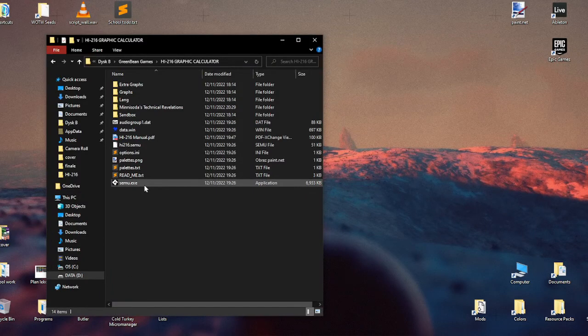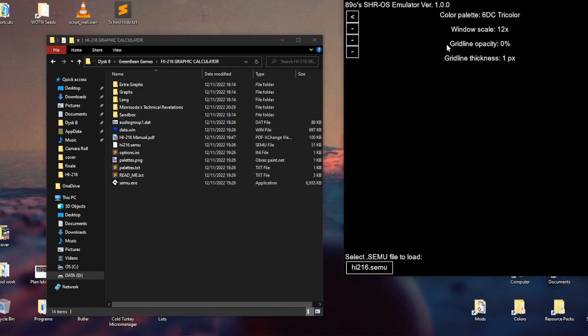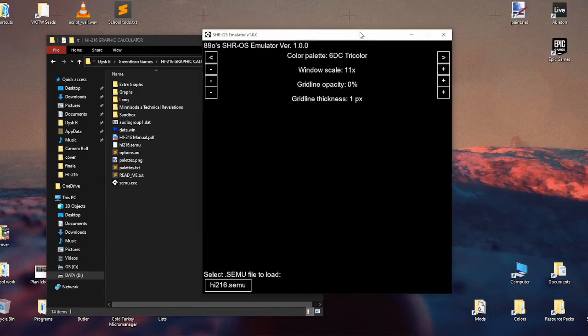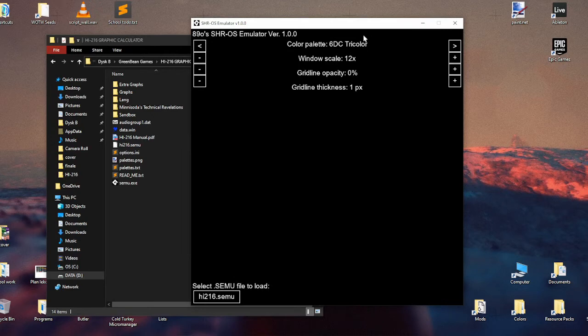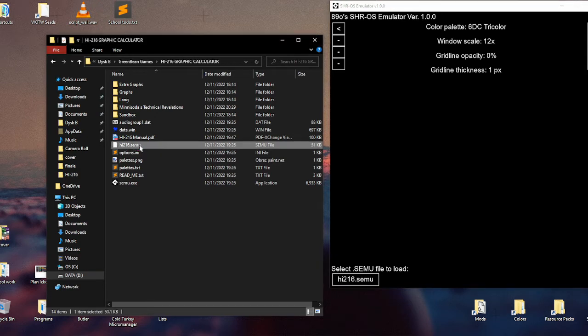I made the Shure OS emulator, and you can see it's a square. You can change the window scale. It's actually made in GameMaker just because that's the one that I was most used to. It was quite interesting to decipher the actual code in the calculator itself. I saved them in so-called .semu files.